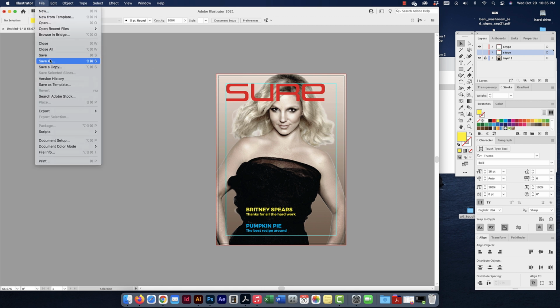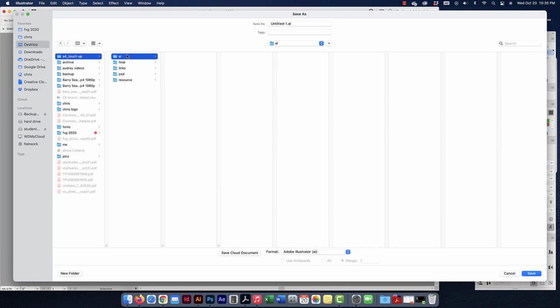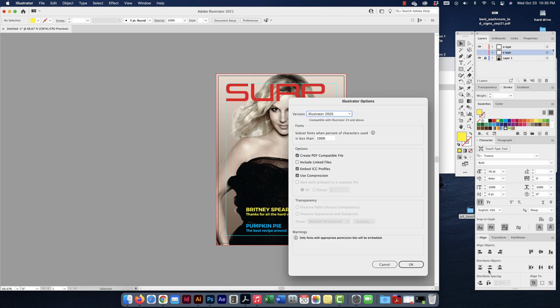So file, save as. I could have saved as well. I'm going to go to my desktop, and once again, I'm going to go to my organized file folder. In my AI folder, I'm just going to call it, once again, last name, first initial, section number, touch up, and I like to put the month and the year. And there we go, done. Okay, so now we saved it properly.